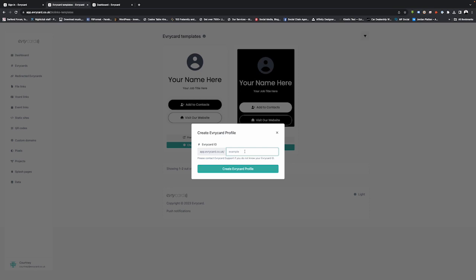Now we've got the opportunity to enter our Evrycard ID. You should have this in your Getting Started email. However, if you can't find your Evrycard ID, please do get in contact with Evrycard support and we'll be able to locate this for you and send it over. For the purposes of this demonstration, I'm just going to enter example 01 here.